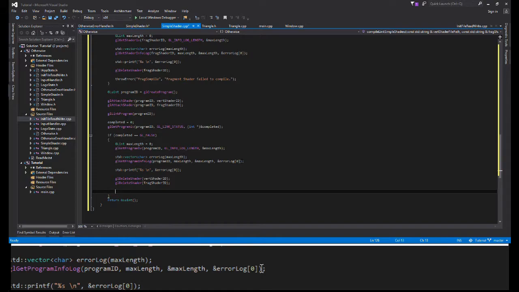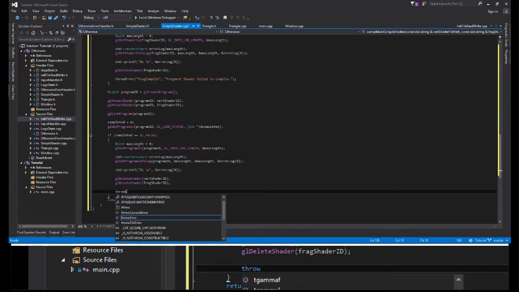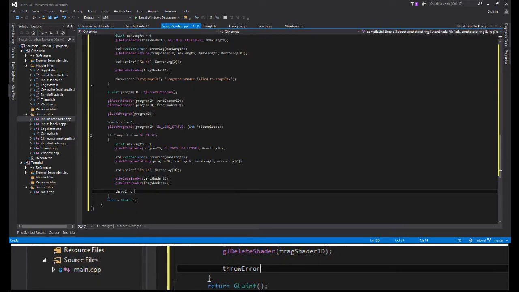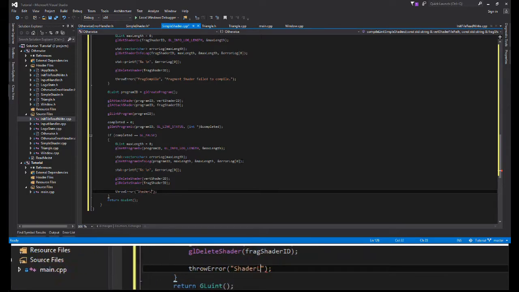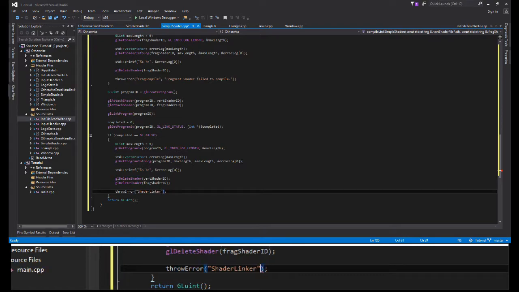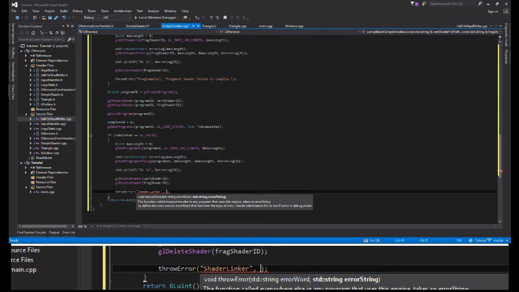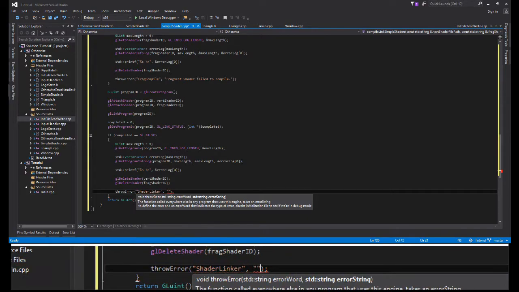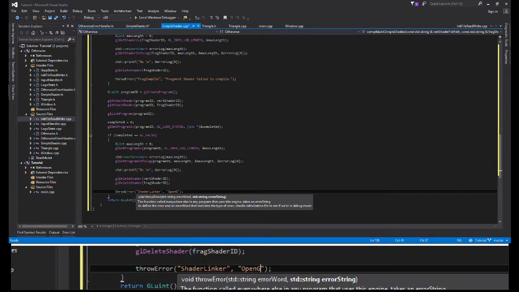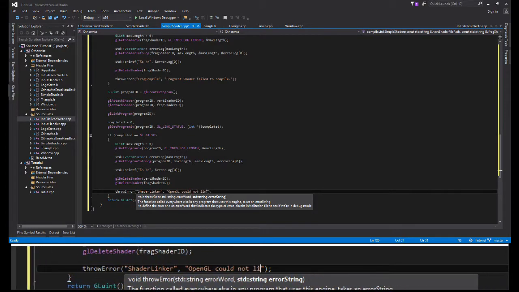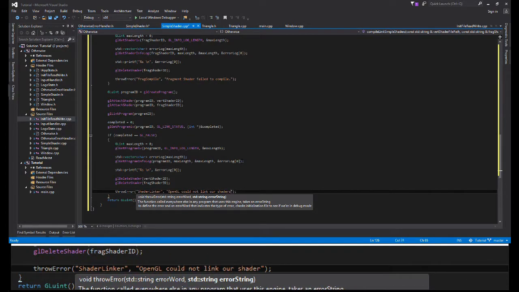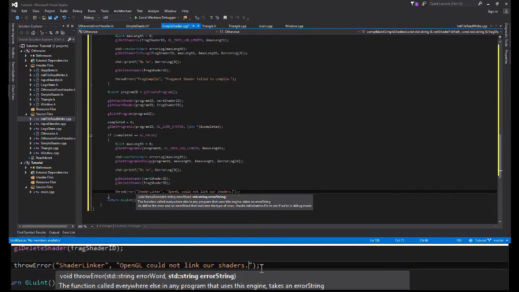Now we want to throw an error. So throw error. Our word is going to be shader linker. And our string is going to be "OpenGL could not link our shaders." And I don't even know what would cause that error.